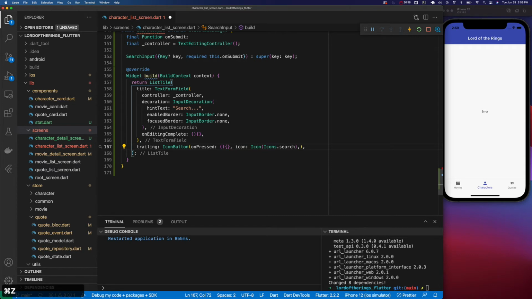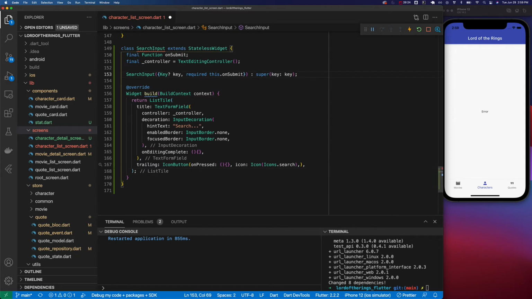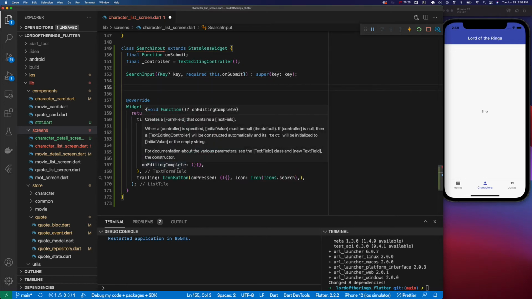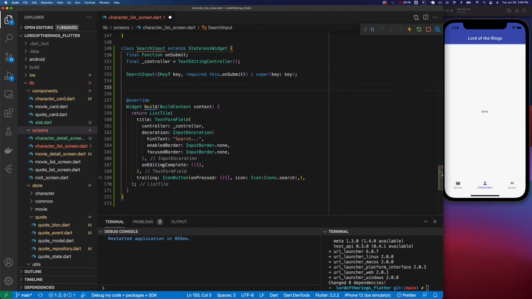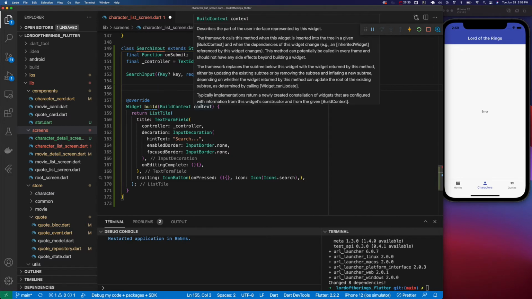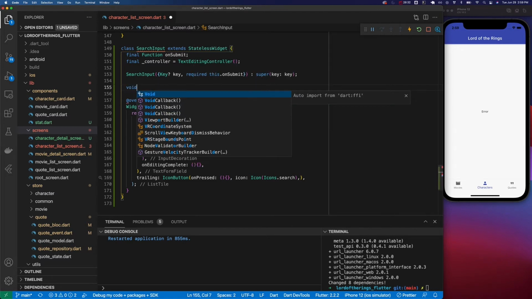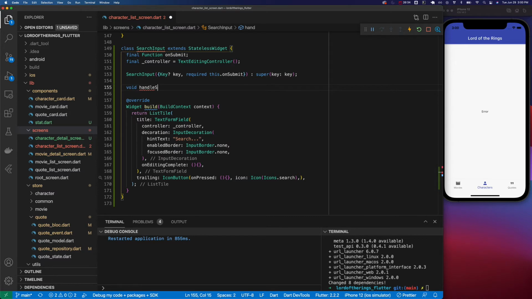Cool. And that deals with that. So now, what do we want to do on submitting? Well, let's just make a function, because there's two ways we can submit, right? You can do it by the enter key on your keyboard, this on editing complete, or by pushing this button. So we're going to make a function and call it _handleSubmit.